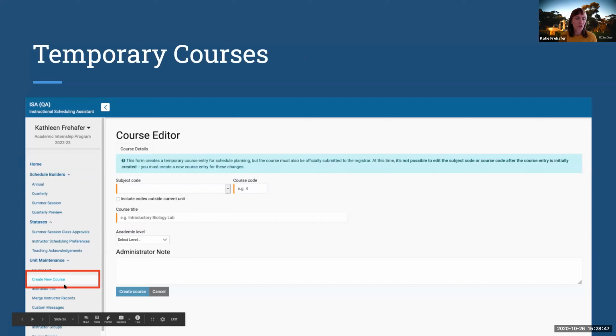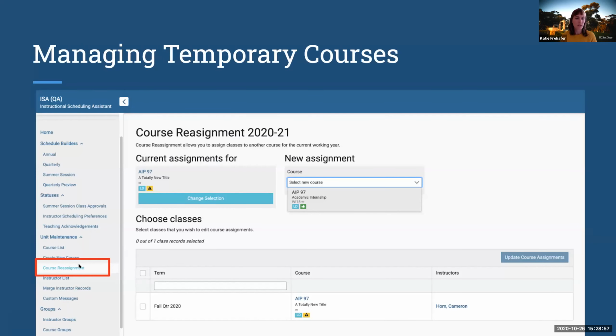This is where you would create a temporary course. It's under unit maintenance. You can create a new course, enter a subject code, a course code, and a course title. The recently released feature that allows you to reconcile that is called course reassignment.